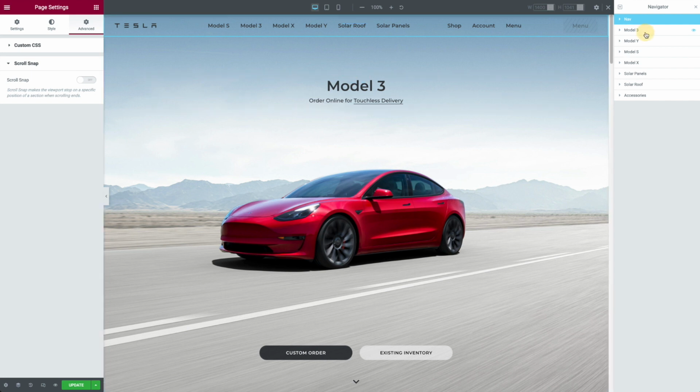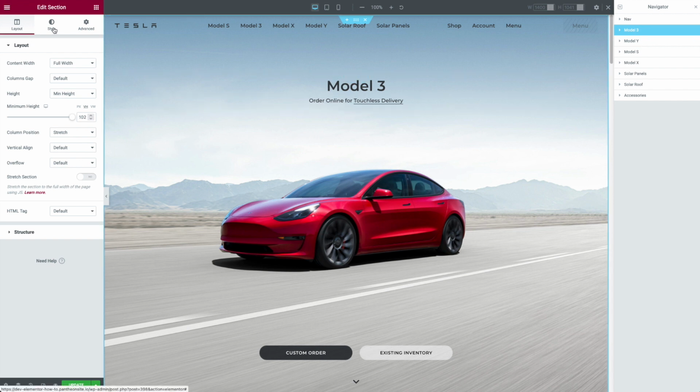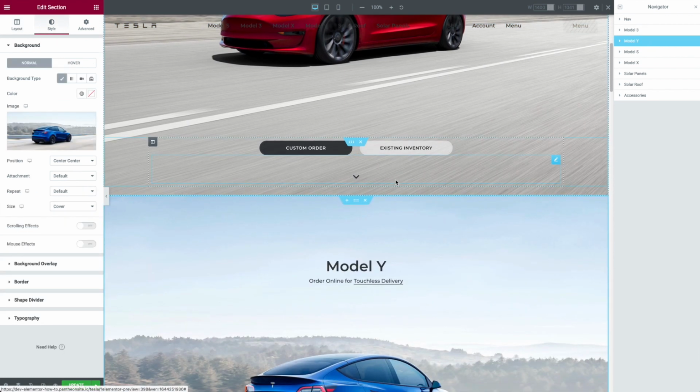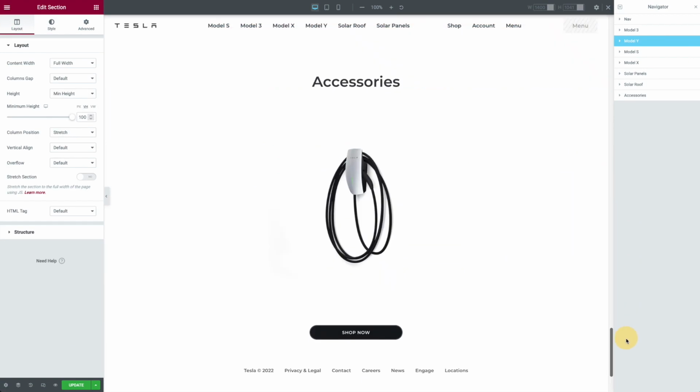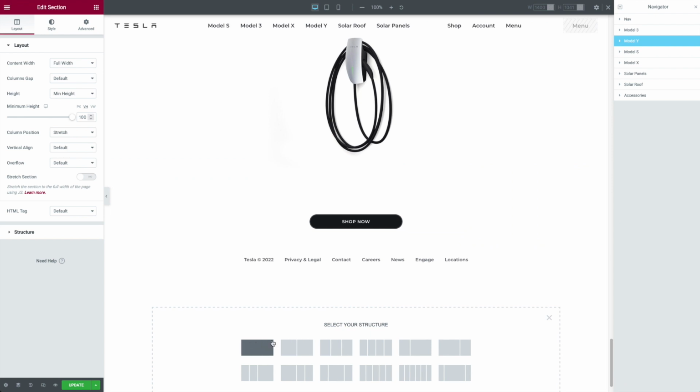So really we just have these sections, and each section I would add a full width to the content width, and then a minimum height of 100 vertical height at least. So on this first panel, I think due to some margins that I had on my nav or one of these elements, it seemed like it wasn't quite acting like 100% high. So I added an extra 2. But on, say, like Model Y, if I scroll down to Model Y and go to Layout, you can see the height's 100.